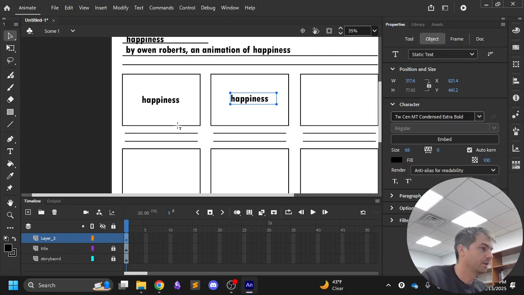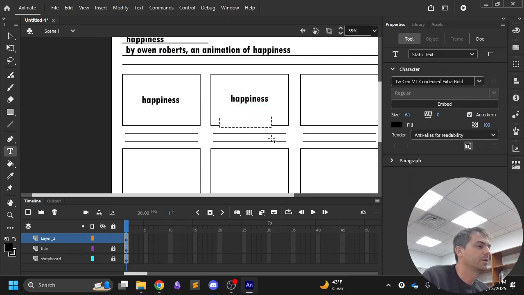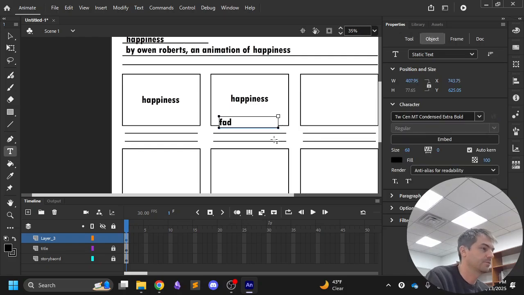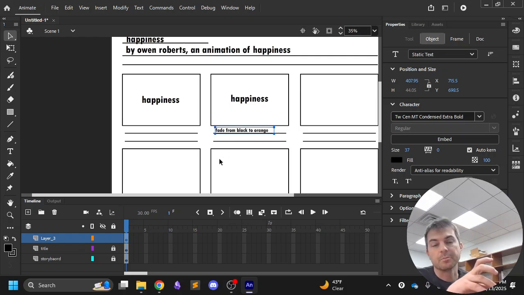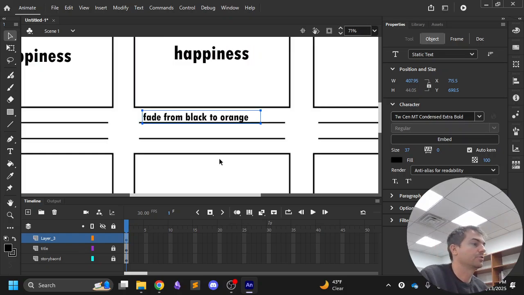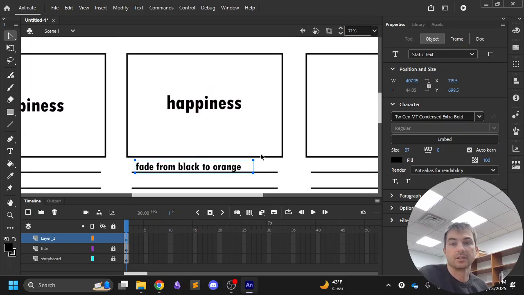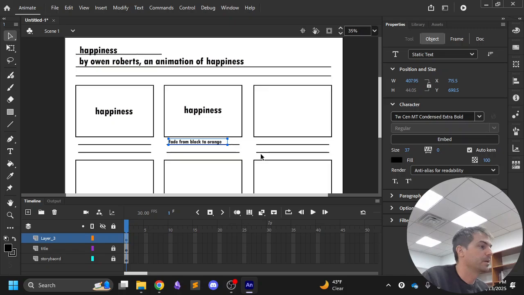And then I'm going to put some more text. So I'm going to hit the T to get the type tool. I'm going to put some text that says fade from black to orange. And this is a little large, so I'm just going to make this smaller. And then I'll put this in the description down here. And if you're doing this on paper, if you print this out and you want to just do it on paper, you're obviously just going to write these things in and just draw them in.